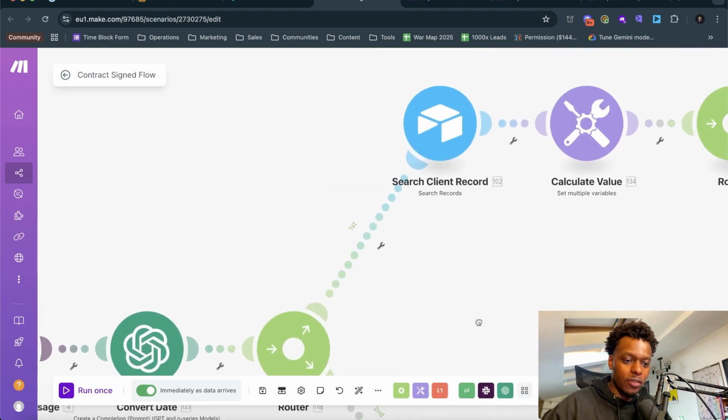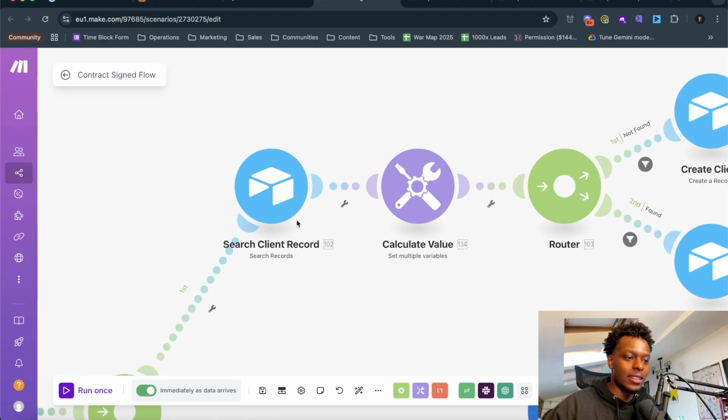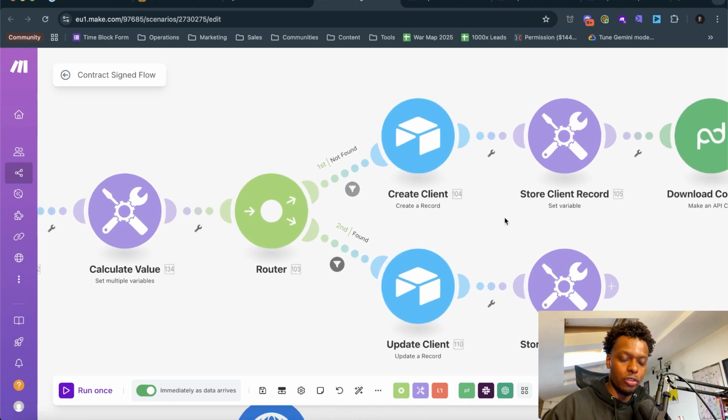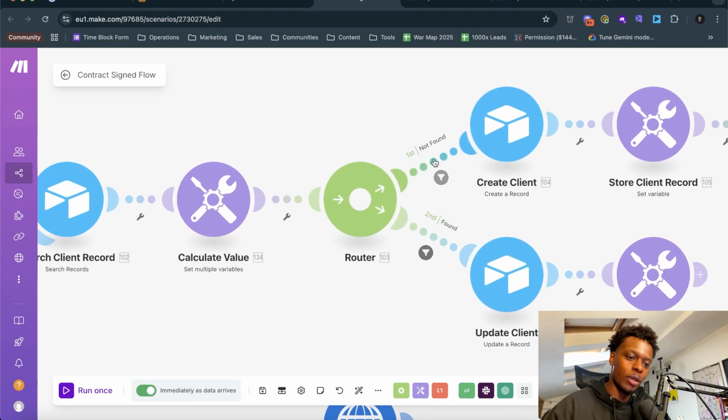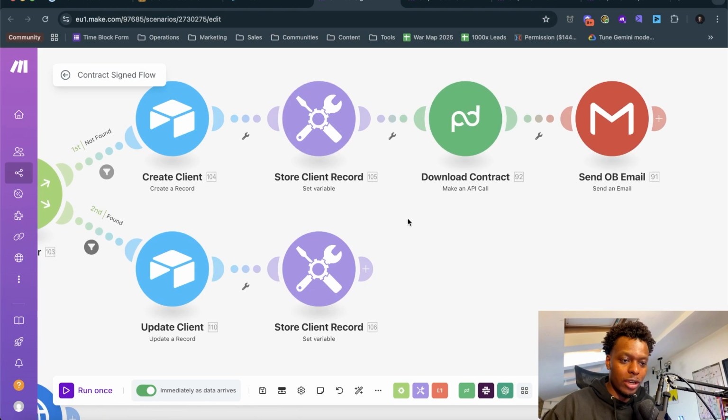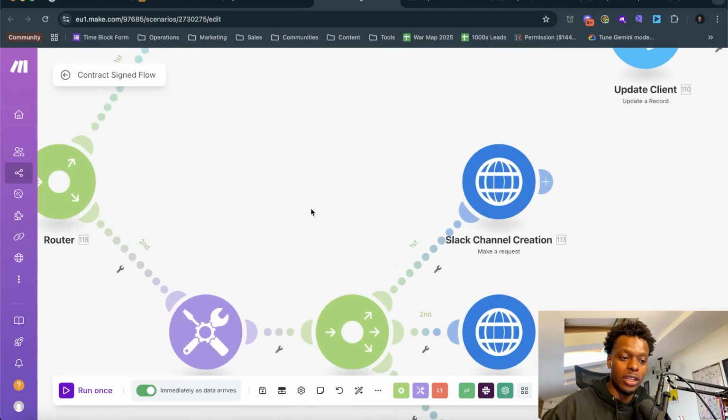We take the date, we convert it, and then we search for the client inside of our Airtable. If the client is found, we update them. If they're not found, we create them. This could be replaced with an upsert, but we've just done it this way every time. So we create the client and then update the client. Then we store the client record's ID, download the contract, and send an onboarding email with the contract attached, so that it's always in their files.